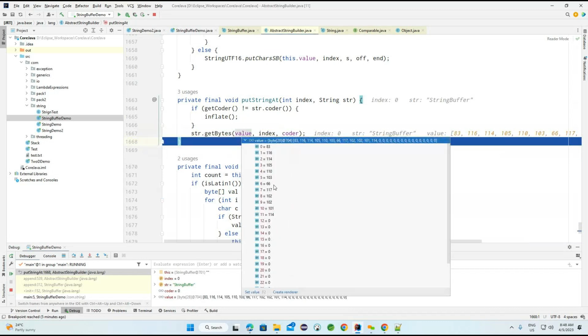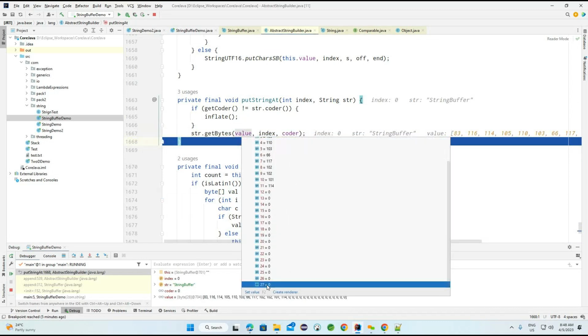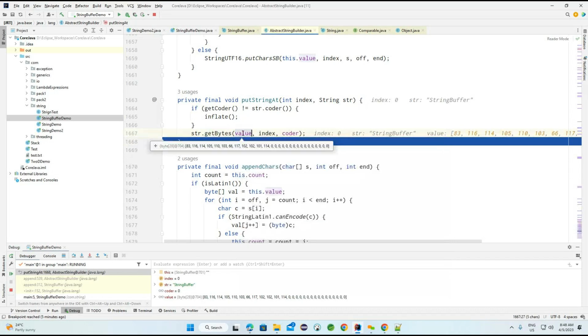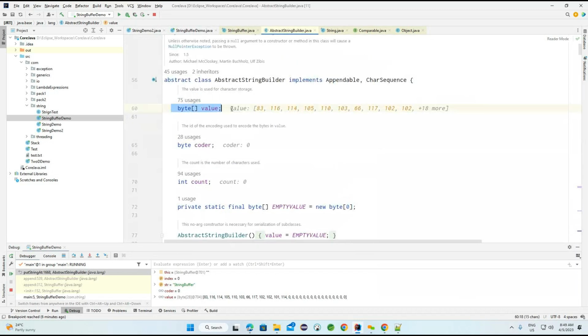Now if you see in the value, earlier 0 to 27 we had 0, but currently these values are inserted from 0 to 11. How are they inserted? Because of the getBytes method. This is the array type we are passing, and from index we are passing 0. So the coder basically decides how many values we want to copy. There is no condition, so by default all the values are copied into the values of type byte, the byte array.